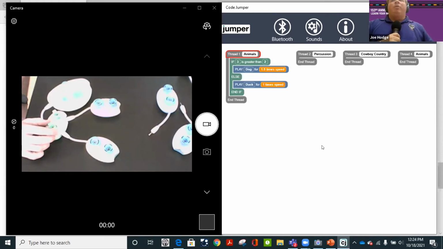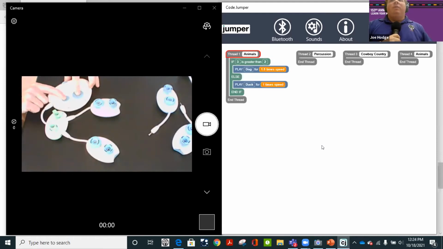Let's go ahead and read that code back now. So go ahead and press both the play and the pause. Okay. Thread one animals. If 3 is greater than 2, play dog for 1.5 times speed. Else, play duck for 1 times speed. And if, and thread. So that's kind of reading the code, you know, as we're going.